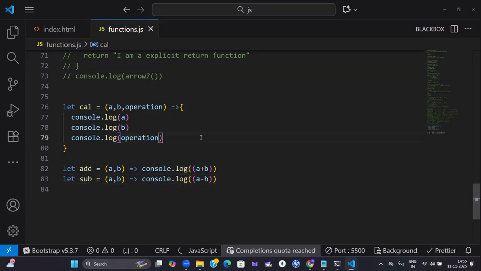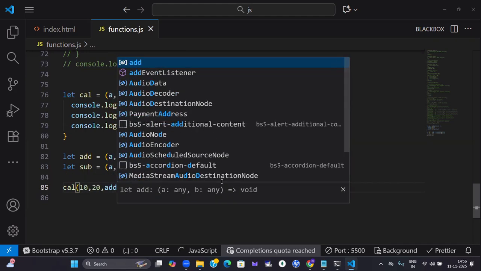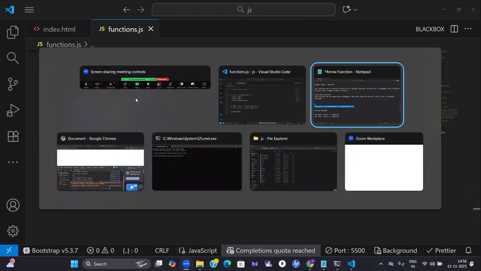Oh guys, I just created three functions. One function is a calculator function, one function is an add function, one function is a subtraction. So if I want to call, I'm using cal of 10 comma 20 comma add. Here what will happen? 10 is stored inside A, 20 is stored inside B, and the add function is stored inside operation. Now we will check that.